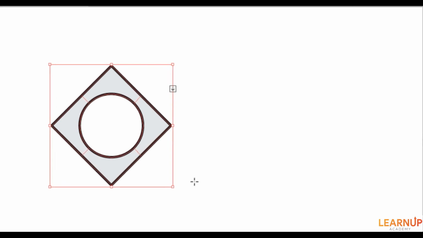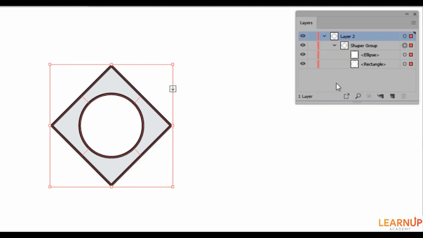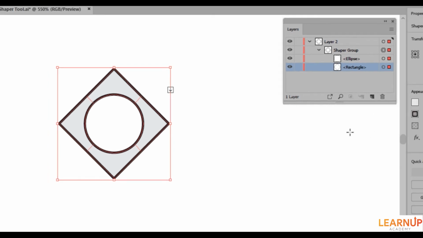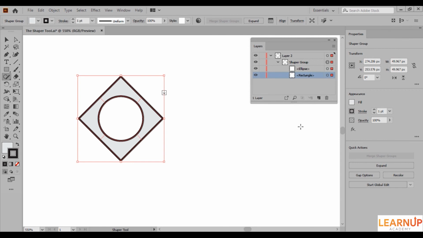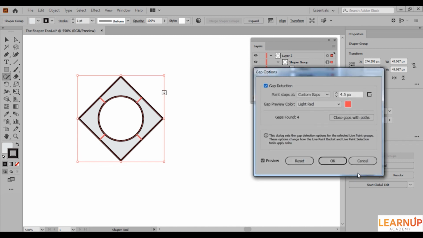Because these gaps are not like normal vector objects. It might look like that they are there. But if we take a look into the layers panel, we have only 2 objects under our shaper group. So we can say that they are just some ghost objects that can't be selected and hence can't be modified. This problem can be fixed by inserting the paths in place of the gaps. In order to do that, just go to Gap Options dialog and click on Close Gaps with Paths button.